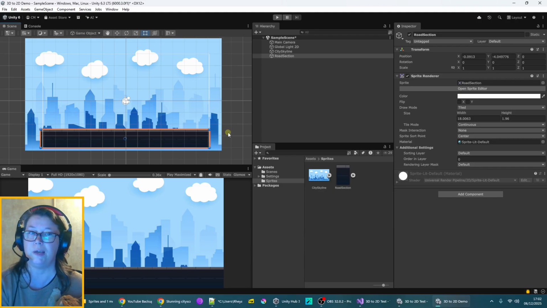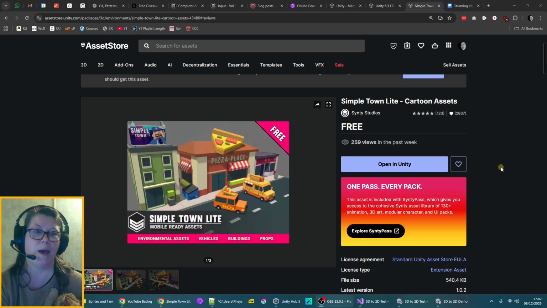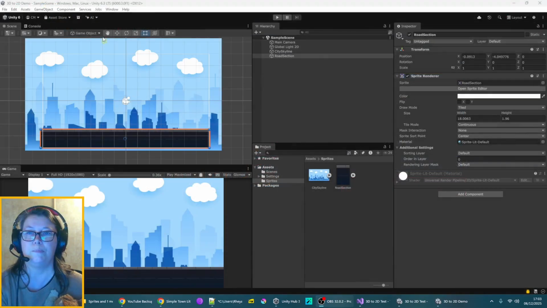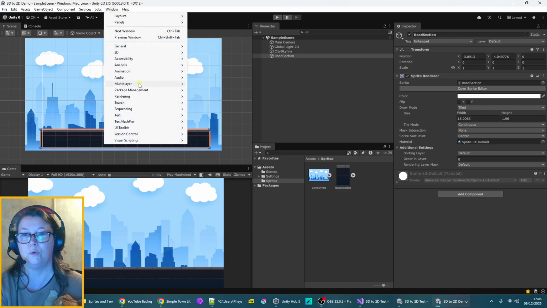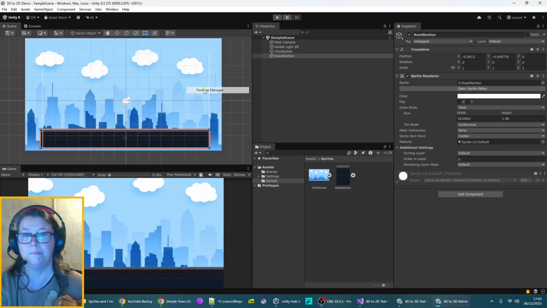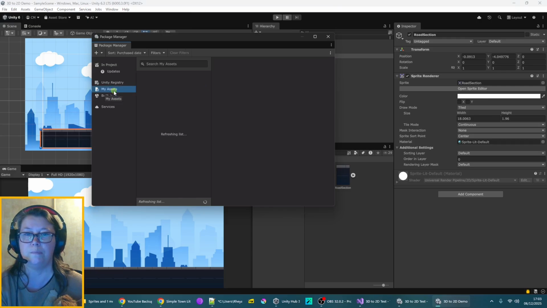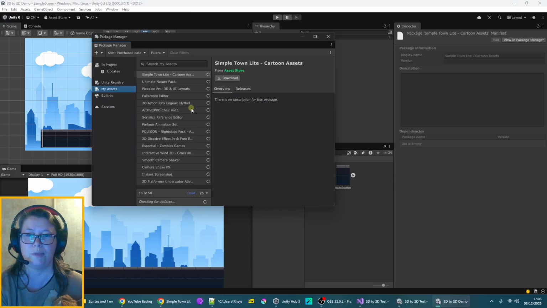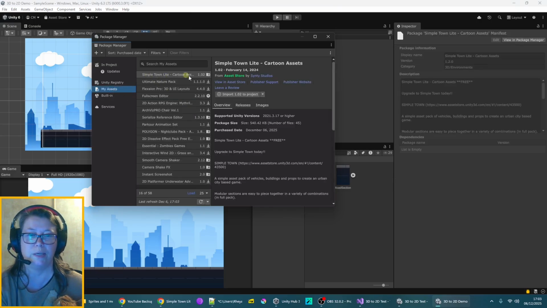And the rest of it is going to be done with 3D models. So I'm using this pack from Cinti Studios, who do a lot of 3D models. This one is free and it's called Simple Town Light. I've already added it to my Unity, but next we need to actually import it into the project. So back in Unity, I'm going to go over to Window, my package manager over here, click on My Assets, wait for that to refresh, and it's the Simple Town Light.